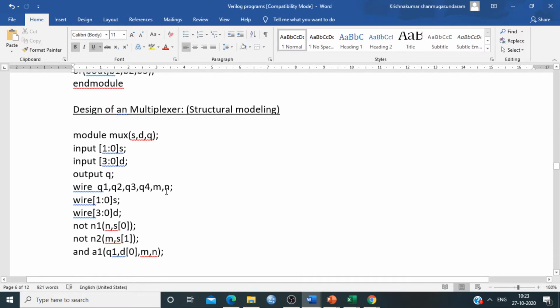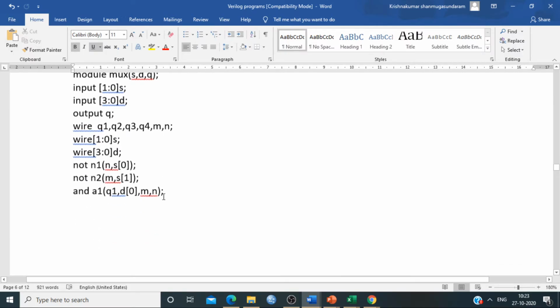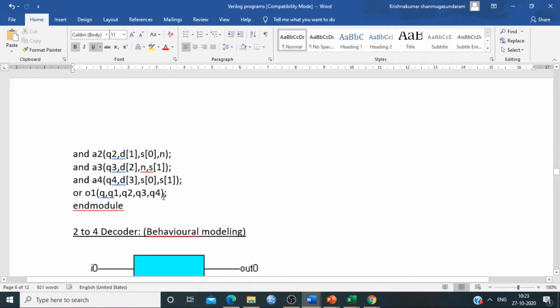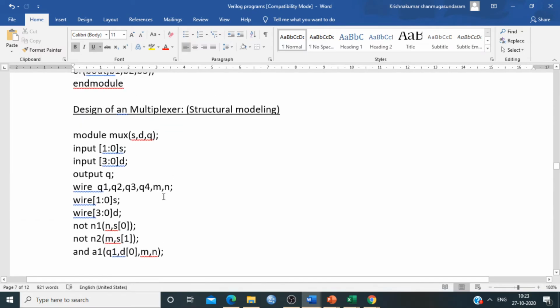And next is called the design of a multiplexer. A multiplexer will have n number of selection lines, 2 to the power of n number of input lines, and only one output line. As for the multiplexer, it will have n number of selection lines, 2 to the power of n input lines, and one output line.